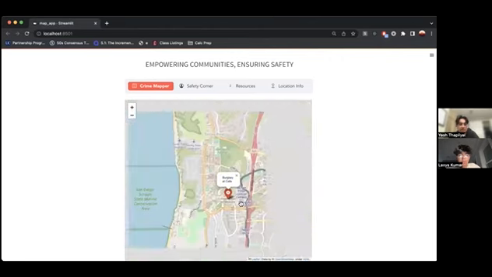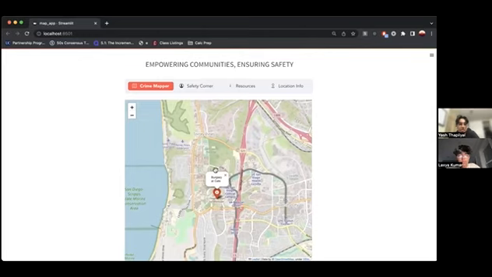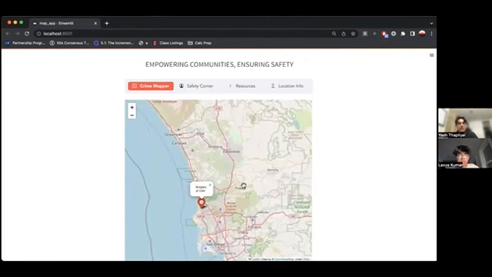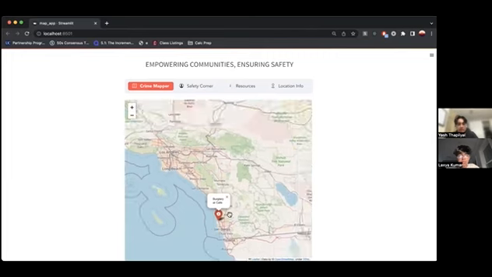So this tells us that, okay, there was some issue that happened here, and then this can alert us, right? So if we're nearby in the area, maybe we want to call the police, or maybe we want to avoid the area as a whole. So that's what the idea is meant. We want to empower communities and ensure safety, which is our slogan.